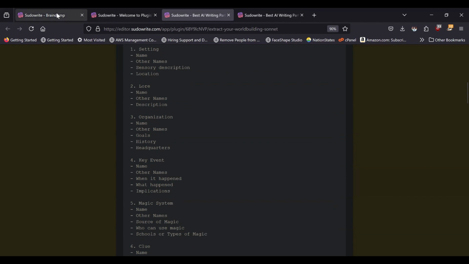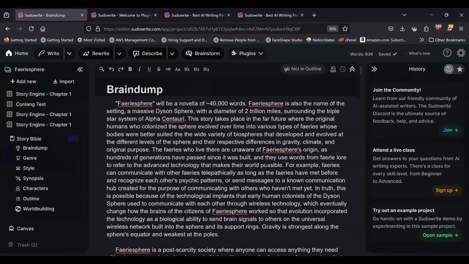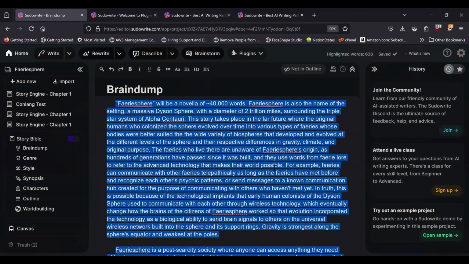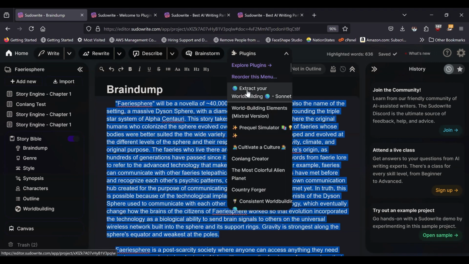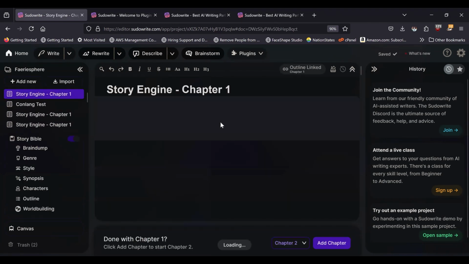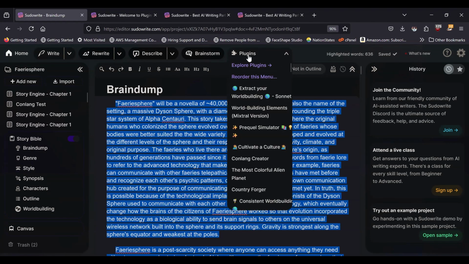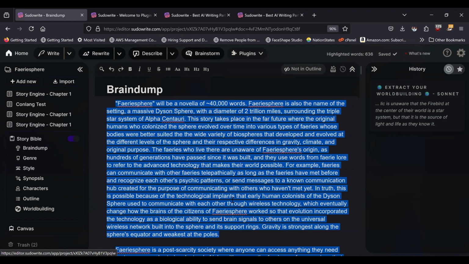So we're going to go with Extract Your World Building Sonnet. I have a story that I never actually wrote. It takes place in what I call the fairy sphere. And let's just see what, actually, no, I have a story engine chapter I can run this on. No, brain dump's probably more appropriate for this. Or we might see on both. We're going to see Extract Your World Building. We're just going to click that right in our menu.